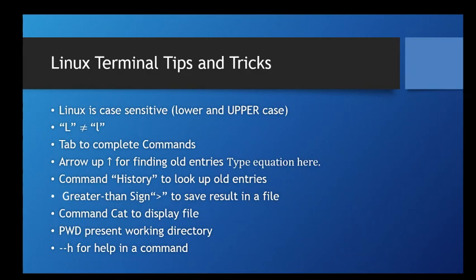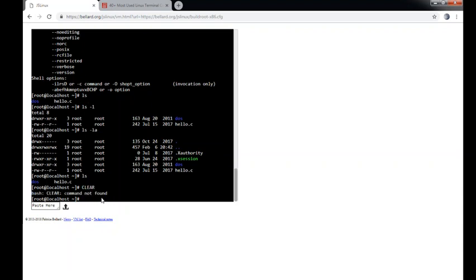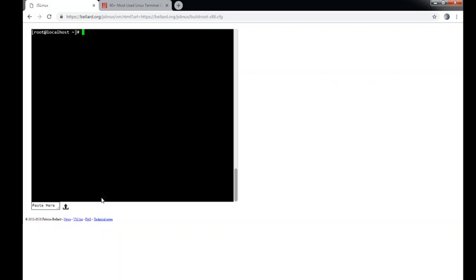So we can see I've been running these commands up here. Let me just do one more command, clear. As you can see, this is an uppercase Clear and this is a lowercase clear, so it will not work with the uppercase, it only works with lowercase.